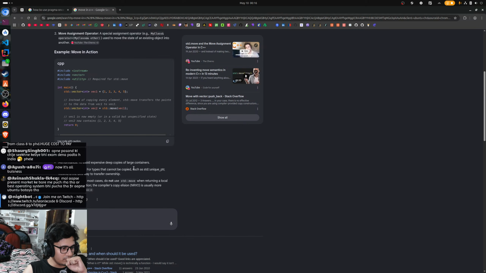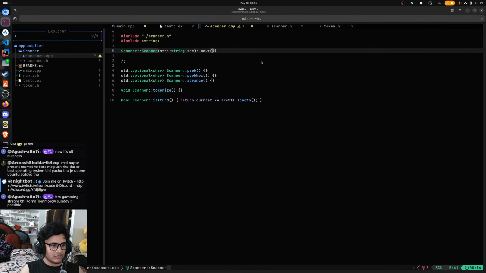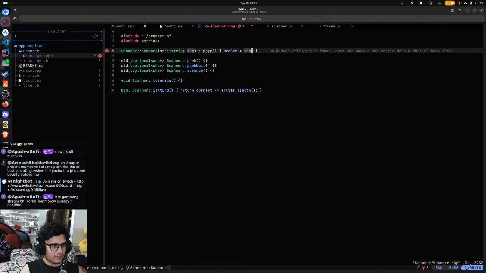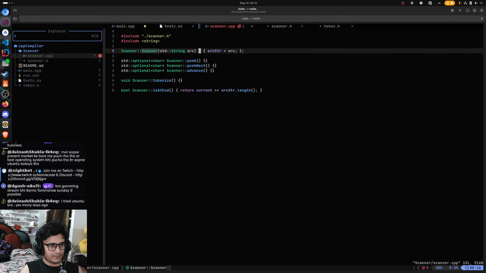How do you use move? You know what? I'm just simply going to do it like this. src string equals to src, and it is done. Just remove this.